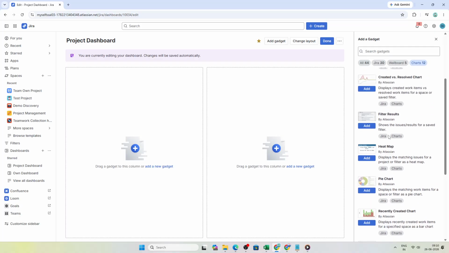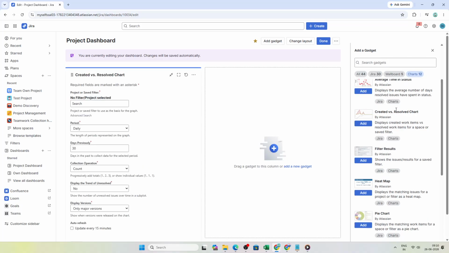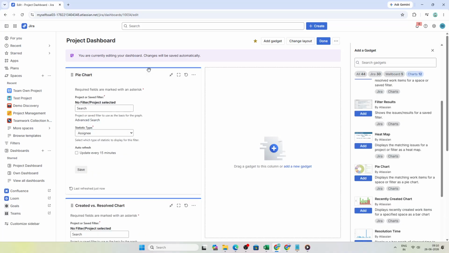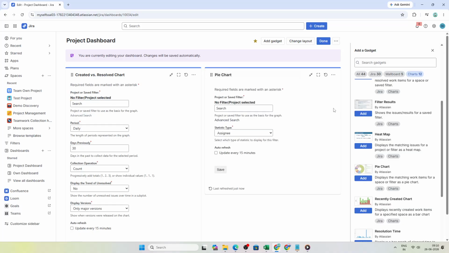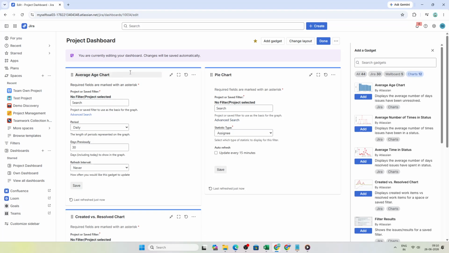Once you find a chart that fits your reporting goal, click Add next to it. That places the chart onto your dashboard and takes you into the setup phase. From there, you can customize the chart according to your needs by defining the data source and selecting the criteria you want the chart to display.